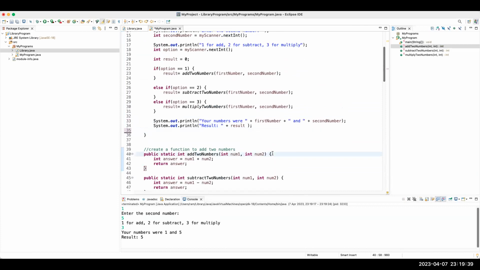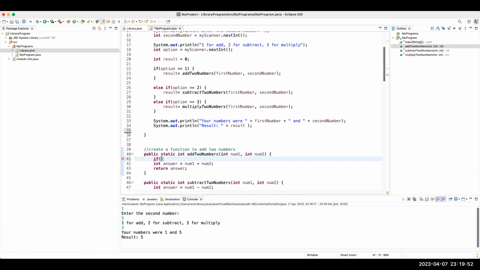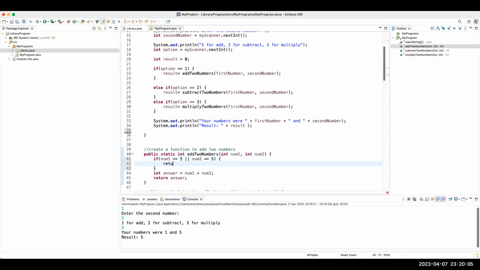Of course, suppose I prohibitively didn't want them to enter 5 as one of their numbers, right? If num1 is equal to 5 or num2 is equal to 5, return -1. Can't have them.